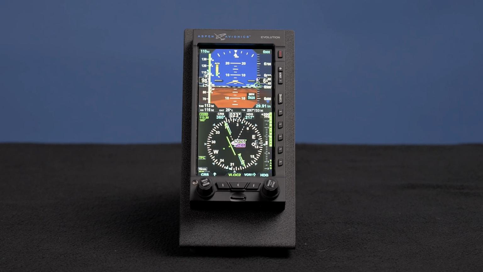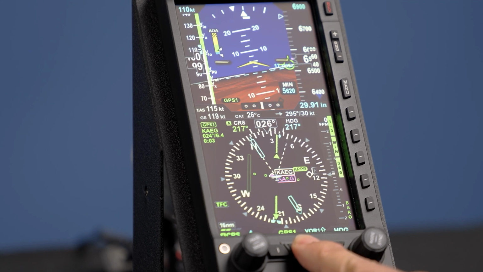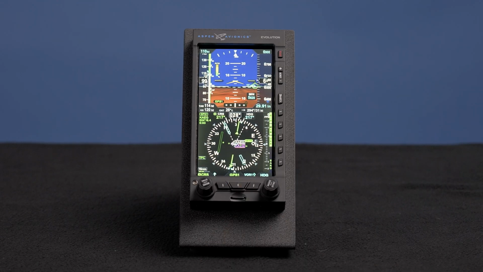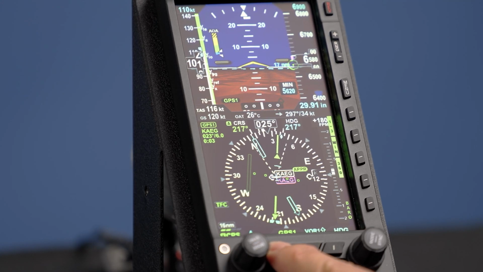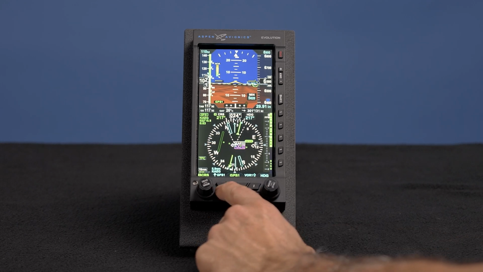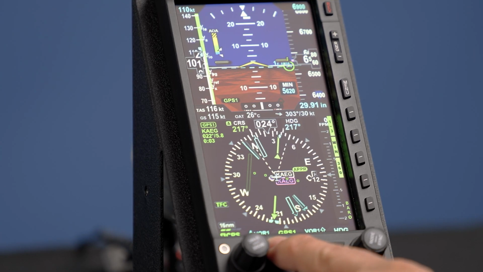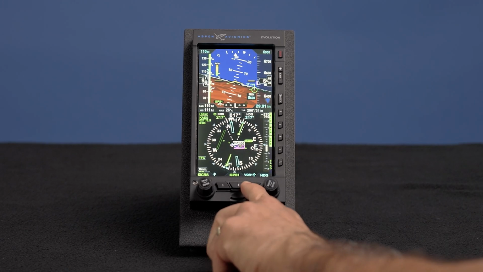The center button sets the HSI to the desired navigation source. I can select VLOC, GPS 1, GPS 2, or VLOC 2, whatever I have in my navigator. The next button sets my single bearing pointer. So just like my double needle, I also have a single needle bearing pointer that I can select to GPS 1, GPS 2, VOR 1, or VOR 2 just by pressing and cycling through the button. I can also turn them completely off.